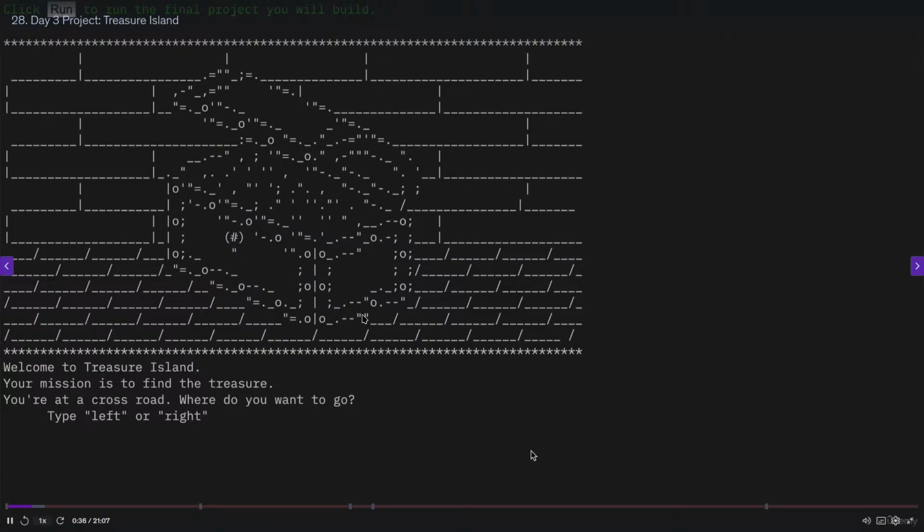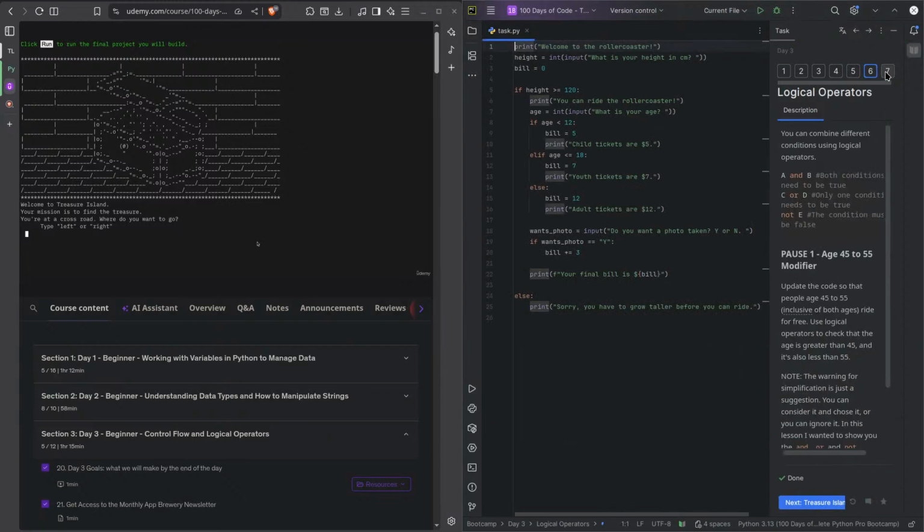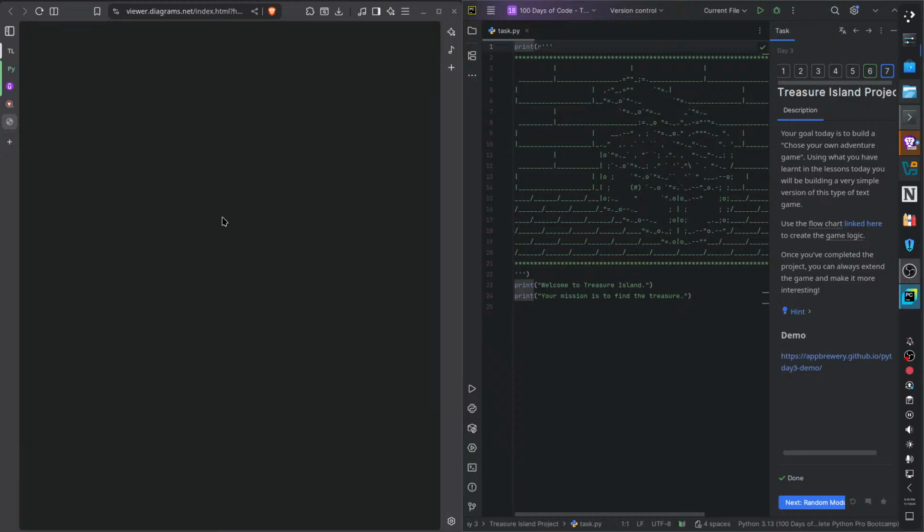You've already seen what the final outcome should look like, and if you want to review it again, to actually see the final outcome, this is a very simple project. This one is a little bit interesting, so we're going to play with it. This is the flowchart that we should follow that would help us.